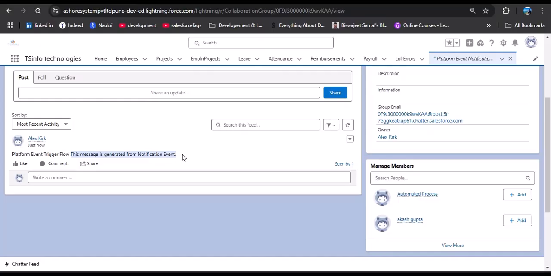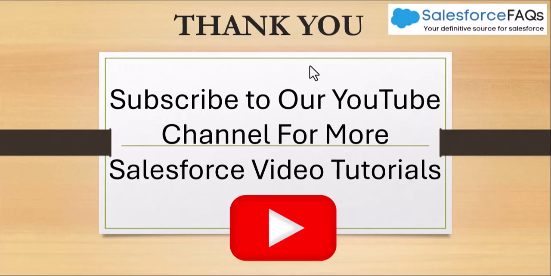So in this way, any message received by the platform event from any other application or Salesforce, the platform event trigger flow executes, and whatever operation we want to perform, we can do using the platform event trigger flow. I hope whatever I have explained, you understood that.